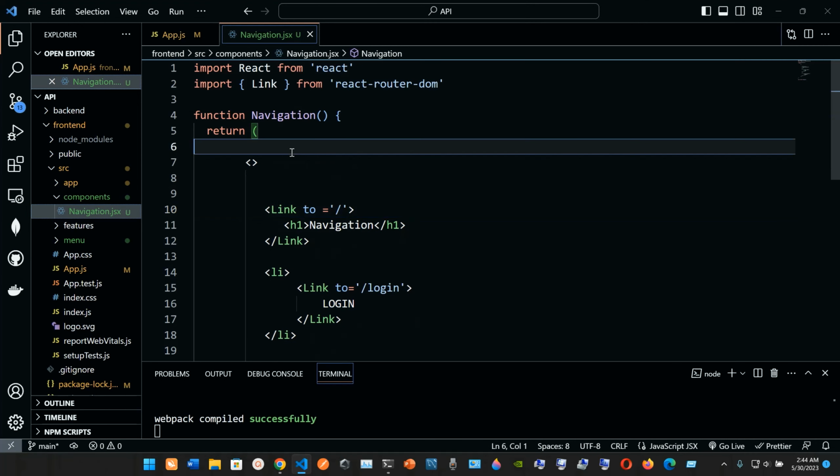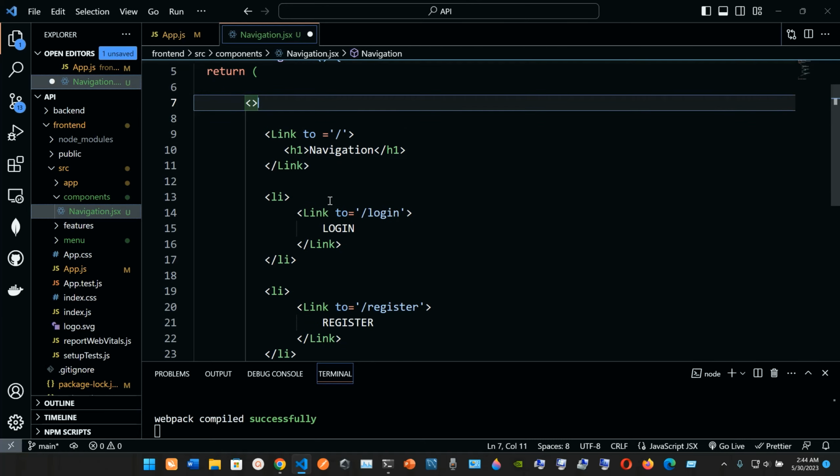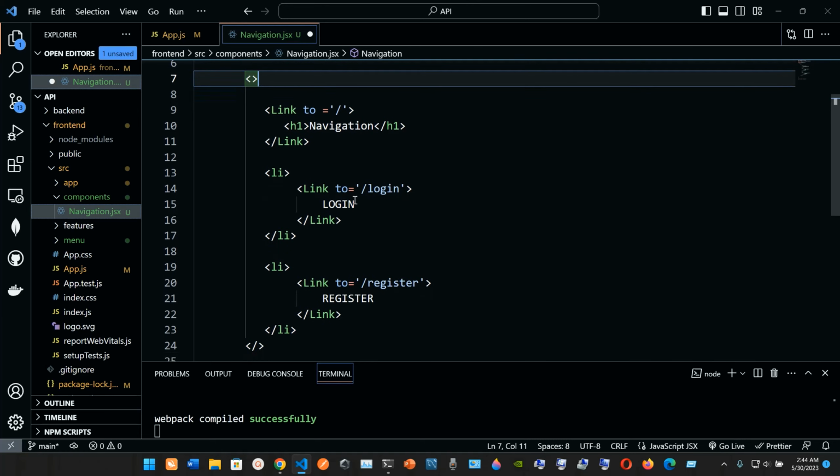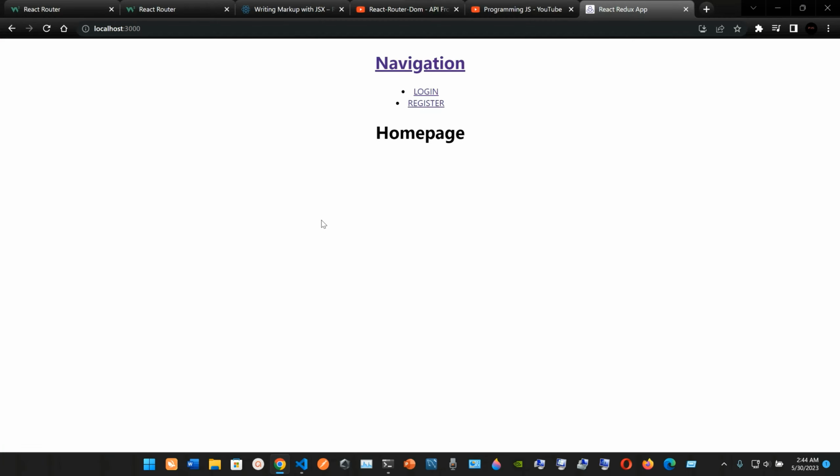So yeah, this was a basic example of how to do it, so you can use some CSS and make it more beautiful. But yeah, this is a basic way to do it. So the navigation that is inside of the Link, if we click it, it's sending us to localhost 3000. If we click login, it's sending us to 3000 slash login, and register also sends us to localhost 3000 slash register.